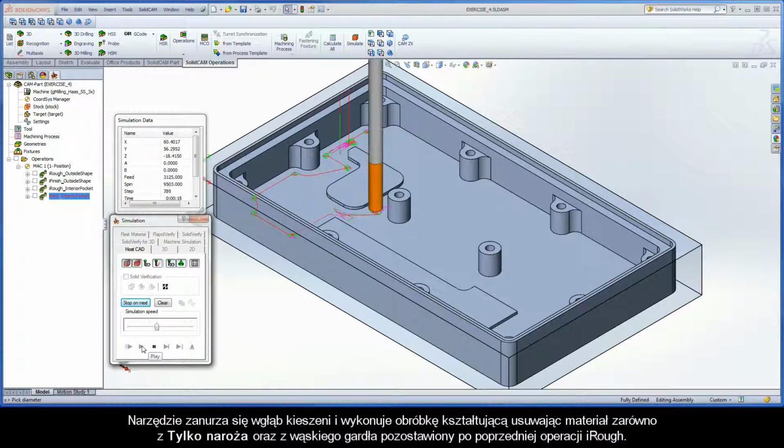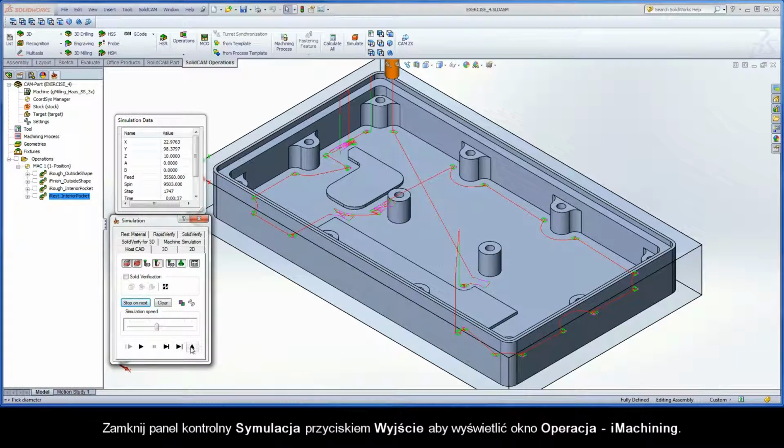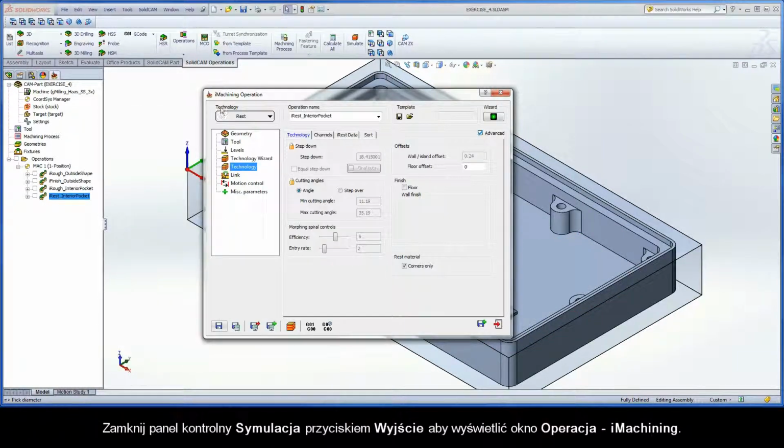The tool plunges inside the pocket and performs the rest machining by clearing the corners only, as well as removing material from the bottleneck areas left over from the previous iRough operation. Close the Simulation Control Panel with the Exit button to display the iMachining Operation dialog box. At this stage, the rest machining of the interior pocket is defined.